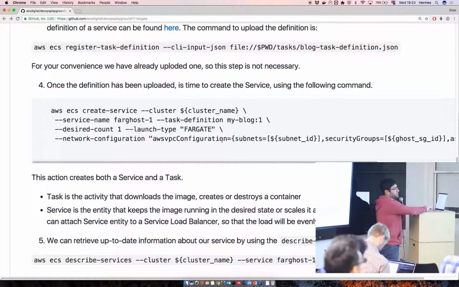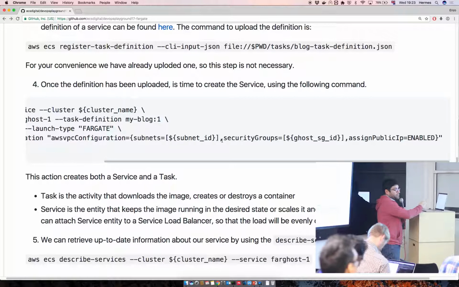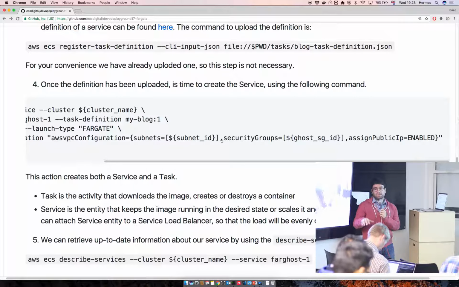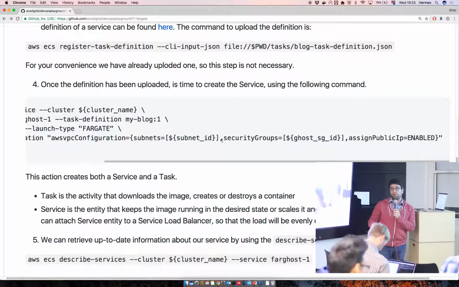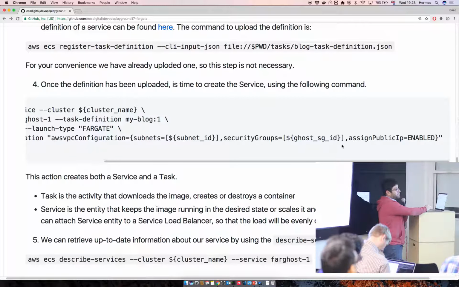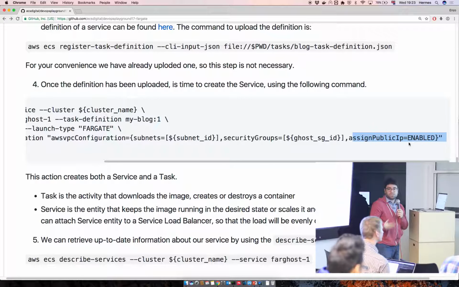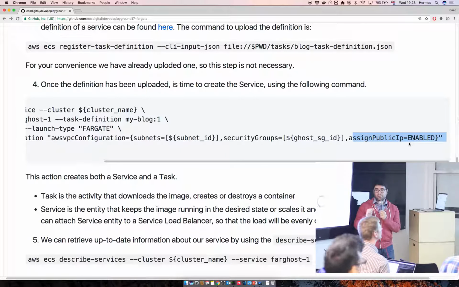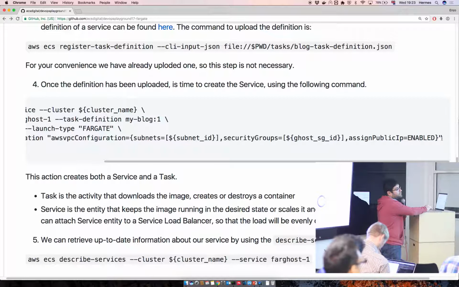Right, by defining the subnet and defining the security group, we are placing these Fargate instances inside our own security rules and security domain. And one of the most important parts here is assign public IP. In this case, we are just assigning a public IP to our instance, so later we can access it. All right, let's see if this works.